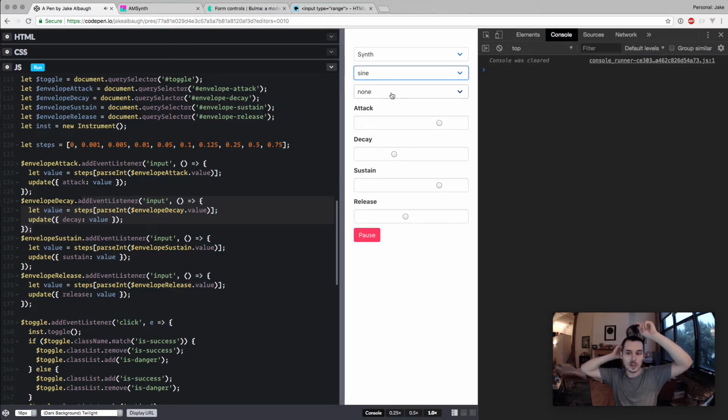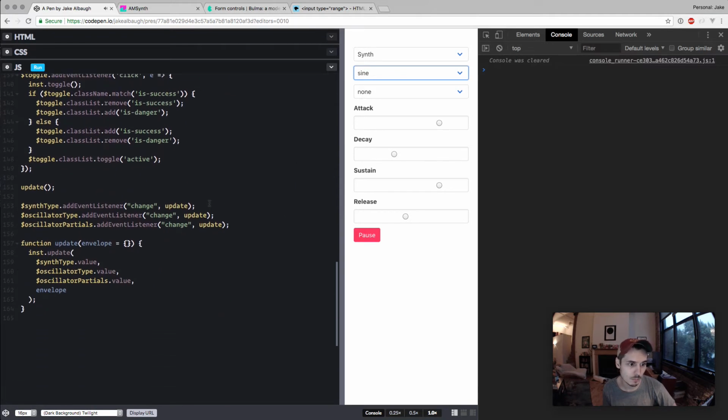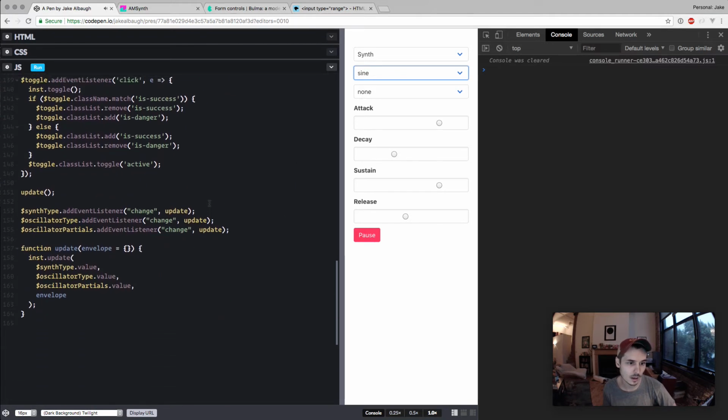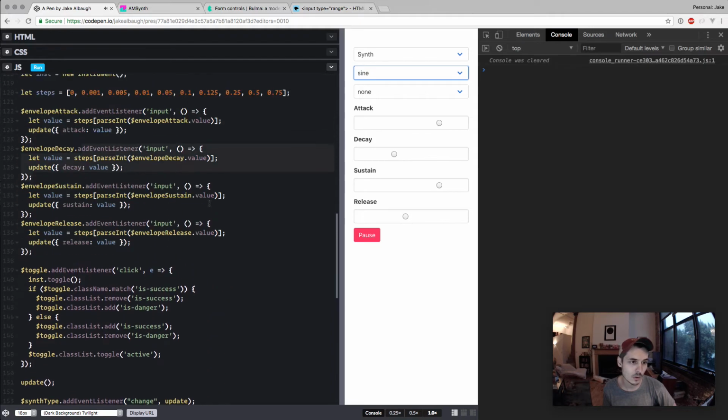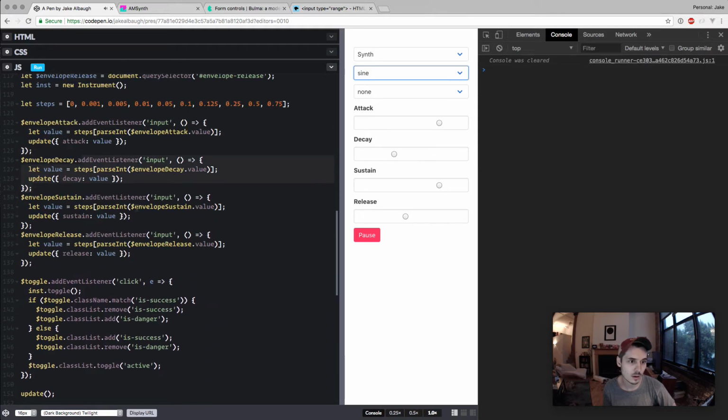So now what we need to do is actually preserve these values for when we change the stuff up here, which is a bit problematic. So this is what we're going to do.